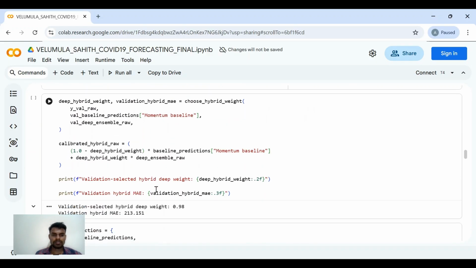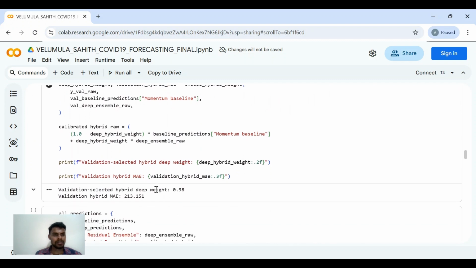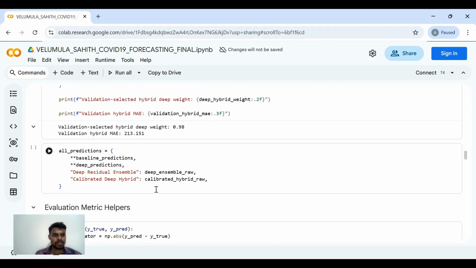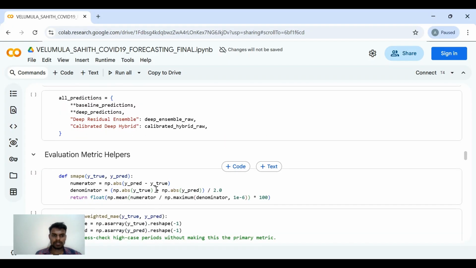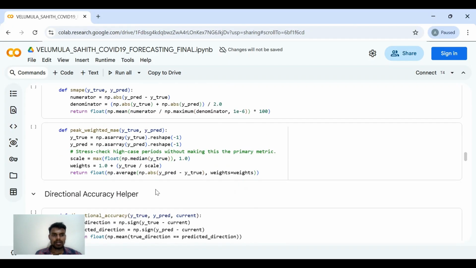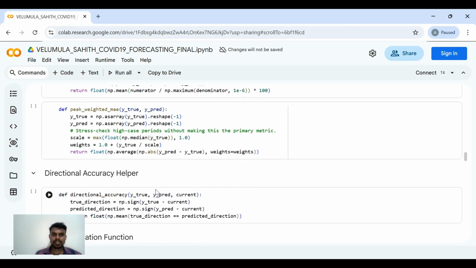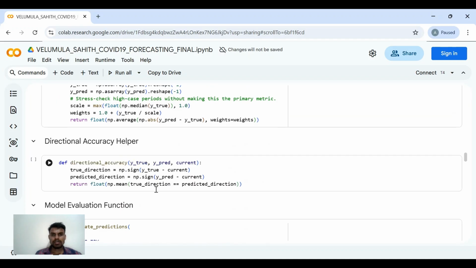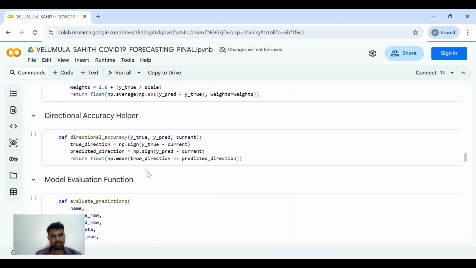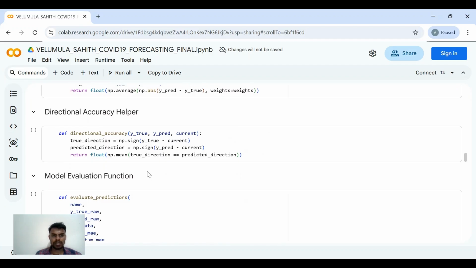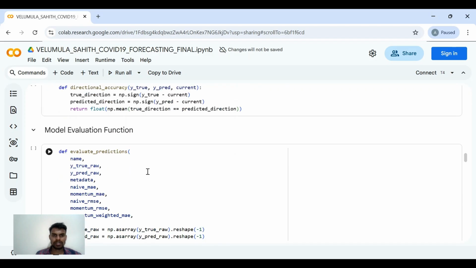They like the validation of selected hybrid deep weighted and validation of hidden. Yeah, the evaluation metric helper, I use it to get the stress check high cases of prediction without making any this primary metric. And here the directional accuracy helper also I took to get the exactly accurate value.